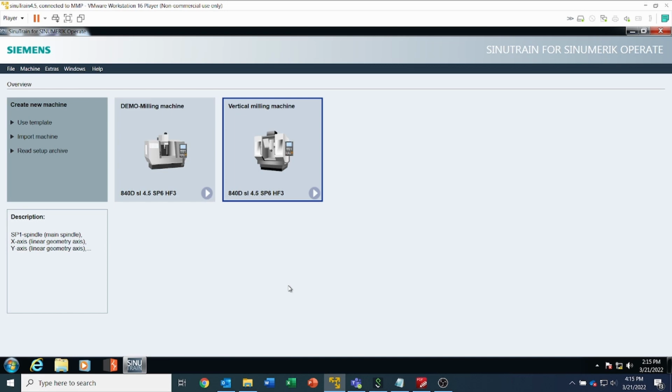Today we're looking at Sinutrain for Sinumerik Operate controllers. If you notice, this is software directly installed onto your laptop or your desktop, a Windows executable. Right now we're looking at the menu of all the machines you would have available for playing around with, whether it's for education purposes, testing out different programs or interfaces, or maybe customizing something that's unique to the machine.